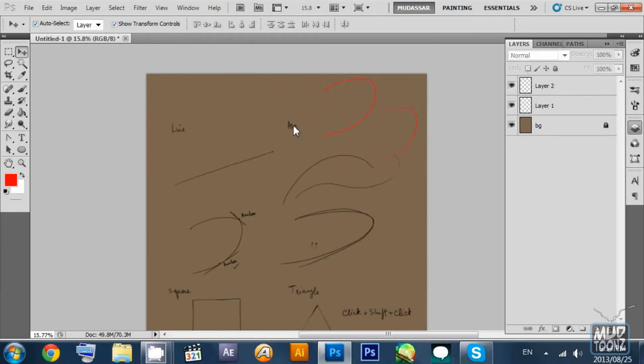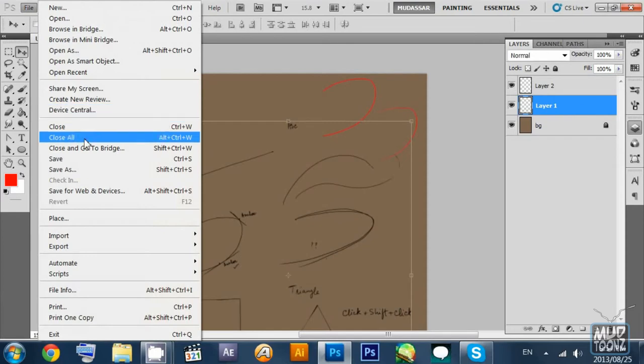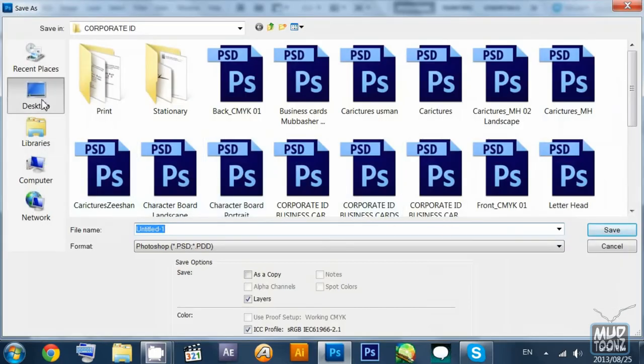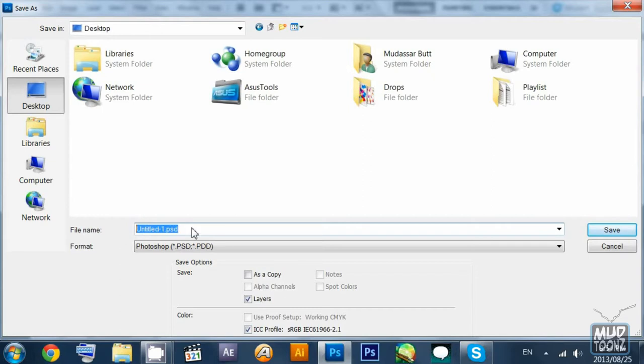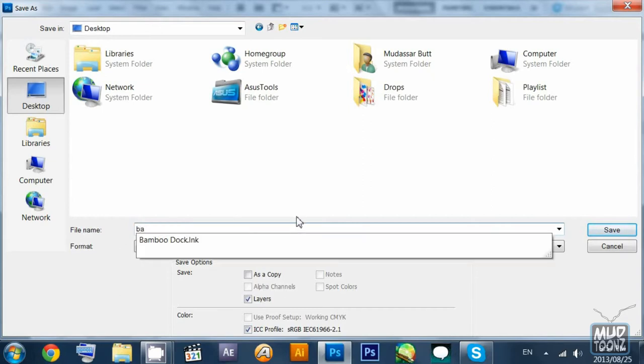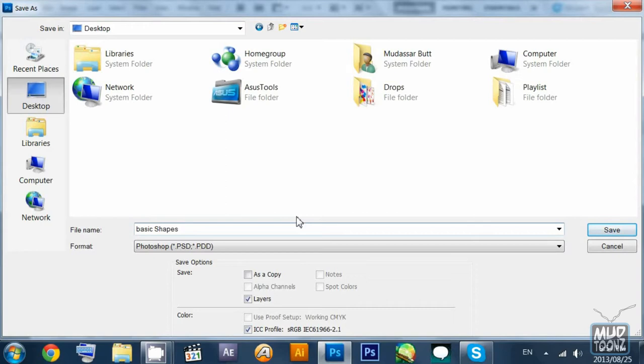So there are two layers. You can also auto select these two layers by clicking and dragging, but you need to have the auto select sub option checked on. If you check it off, then you cannot select them. Now save the file on your desktop, give it some name and save it as a Photoshop PSD file. Click save. Now this file is saved.